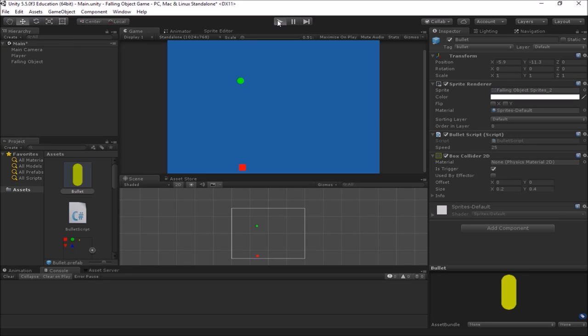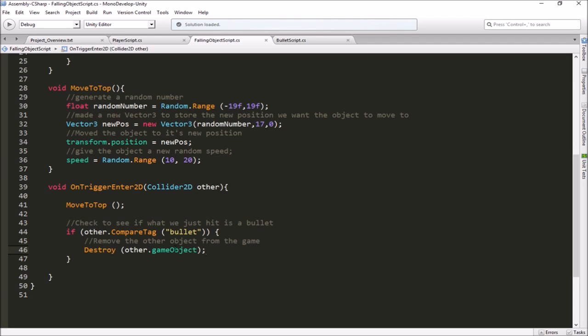Let's let this object hit my player. You notice this time the object repositioned itself like it's supposed to, but it did not destroy my player. But if I shoot one of these, let's see if I can get one here, get under one. Not going to make it. Here we go. If I shoot one now, you notice how the bullet did get destroyed. It did go away. So it is making the connection there between the tags. If it's not a bullet, it's not destroying the other game object. If it is a bullet, it is destroying that bullet. And that's exactly what we wanted it to do.